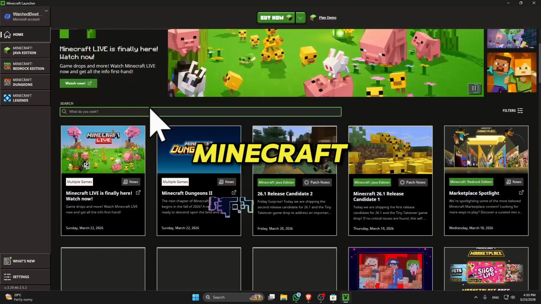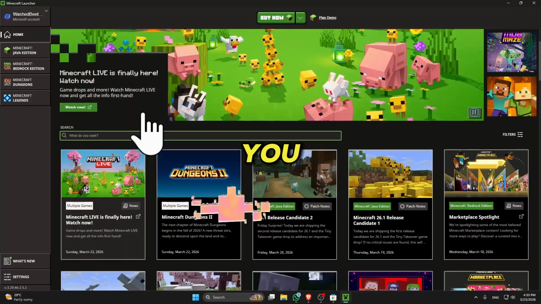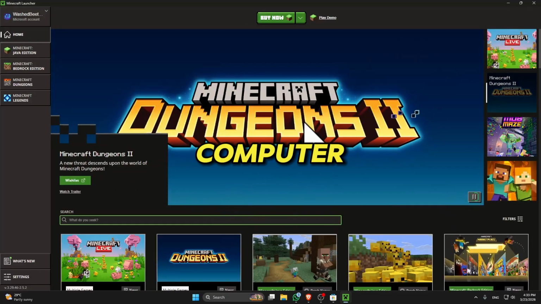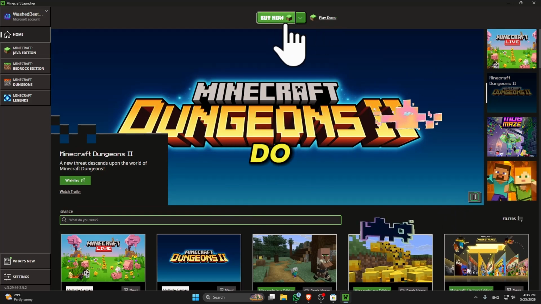And here is the Minecraft over here, you can see. So from here, you have to open Minecraft on your computer device. It's a very simple way to do that.